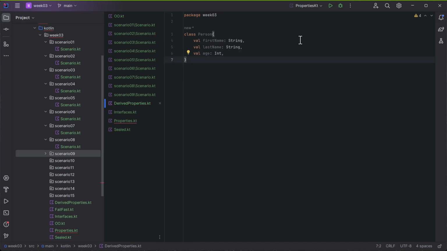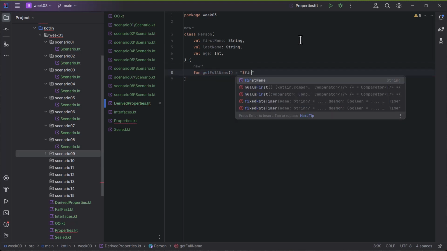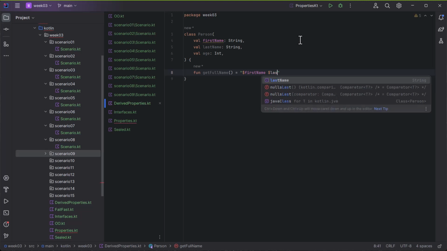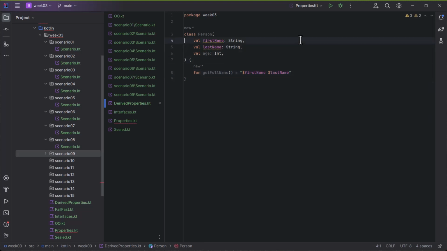Now let's say that I wanted to have a function in here that gives us the full name of the person by concatenating the first and last name. I know this isn't going to be the best way to do it, looking at it from a global point of view. But if we look at it from a real simple first name, last name point of view, what we could do is define a function that says get full name and then say dollar first name, dollar last name, something kind of like that. That's one way to do it, right?